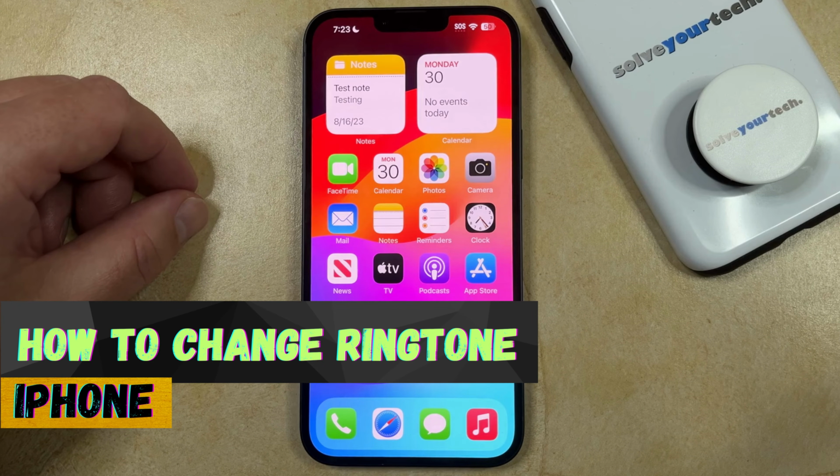Welcome to our video about how to change the ringtone on an iPhone in iOS 17.